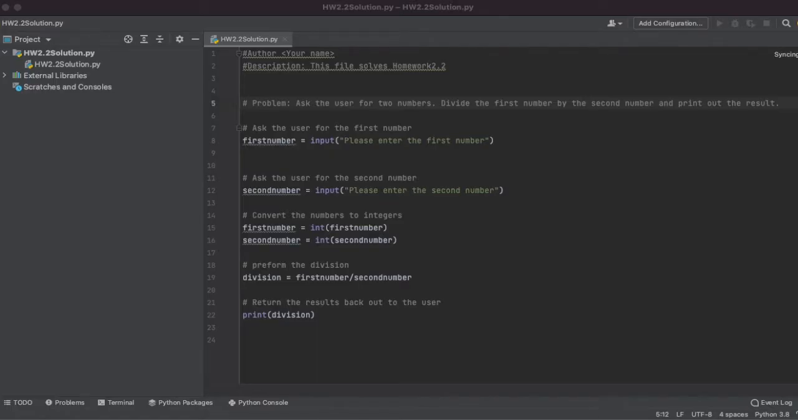Let's go ahead and jump into our next program. So in program 2, we need to ask the user for 2 numbers, divide the first number by the second number, and print out the result. So we go ahead and ask the user for the first number here in line number 8. Notice that we're using input and prompting the user for the first number. We do pretty much the same thing in line number 12 where we ask the user for the second number.